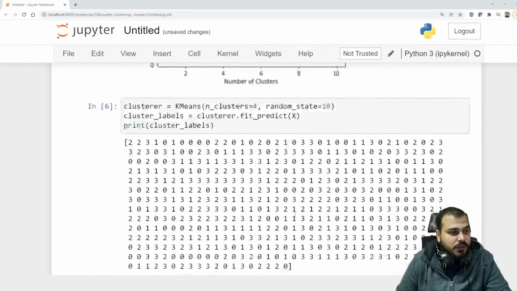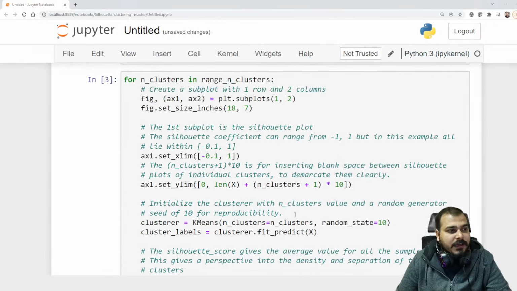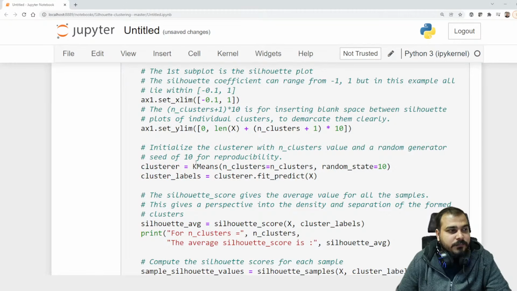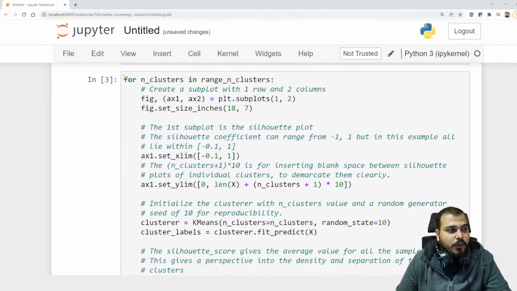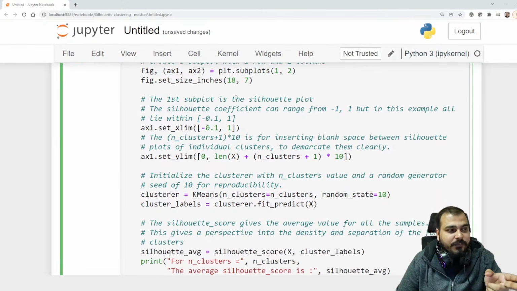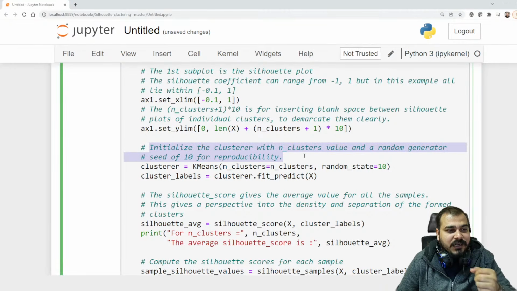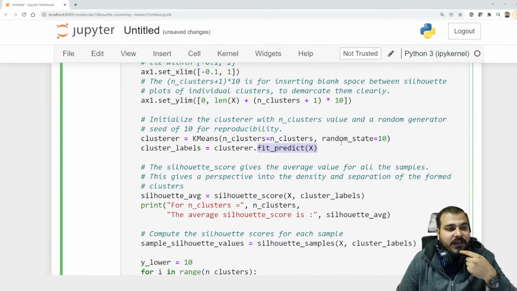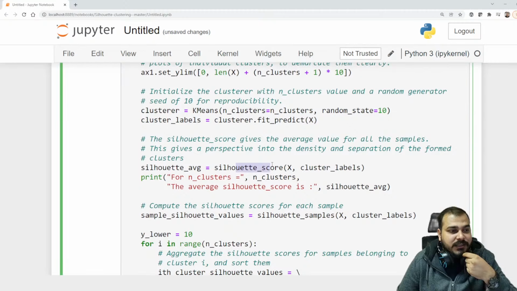Okay. So let's go over here, and you can see that I'm applying this. First, I will go with a for loop: for n_clusters in range_n_clusters, different cluster values are there. First, we'll start with 2. So here you can see, initialize the clusterer with the n_clusters value and a random generator seed of 10 for reproducibility. So n_clusters, first I took it as 2, and then I did fit_predict on X. After I did fit_predict on X, I am using silhouette_score on X comma cluster_labels.